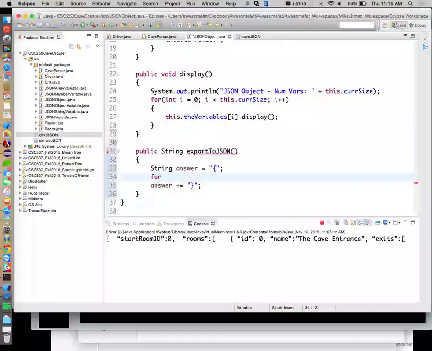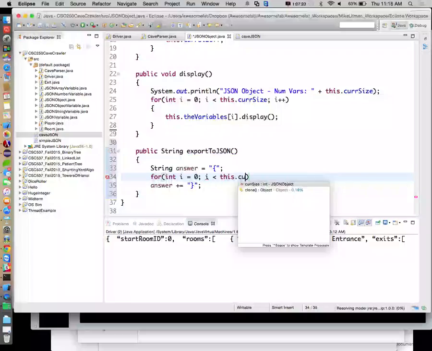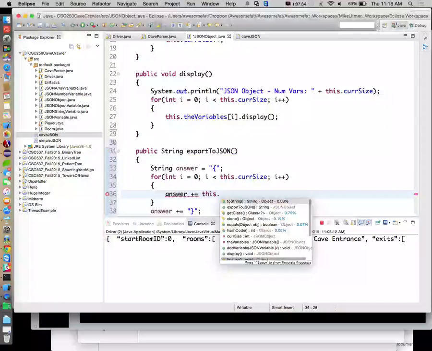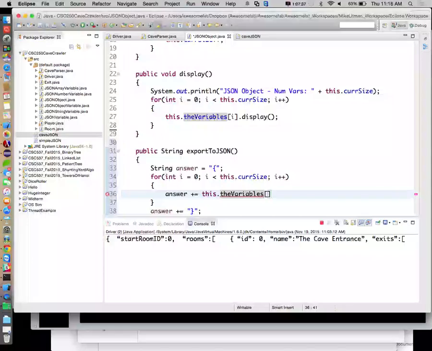So for int i equals 0, i less than this.curSize, i plus plus, because there's curSize number of objects in here. What will we do? We're going to say answer plus equals this.variables at bucket i dot exportToJSON. So we're going to teach all of our variables how to export themselves to JSON.